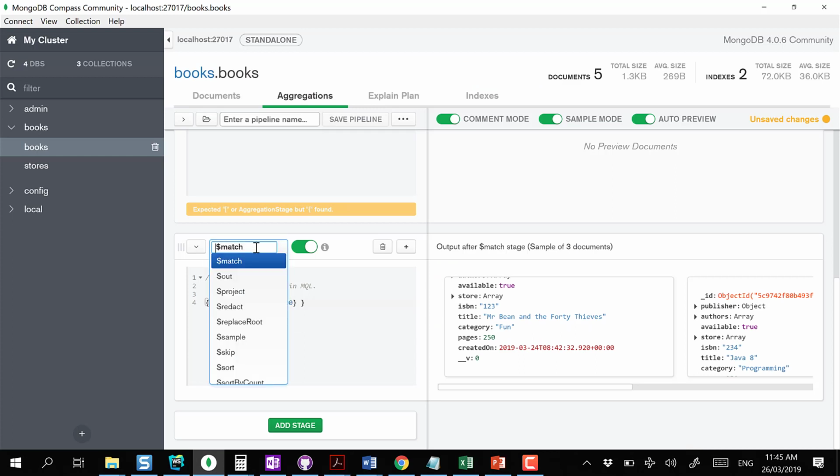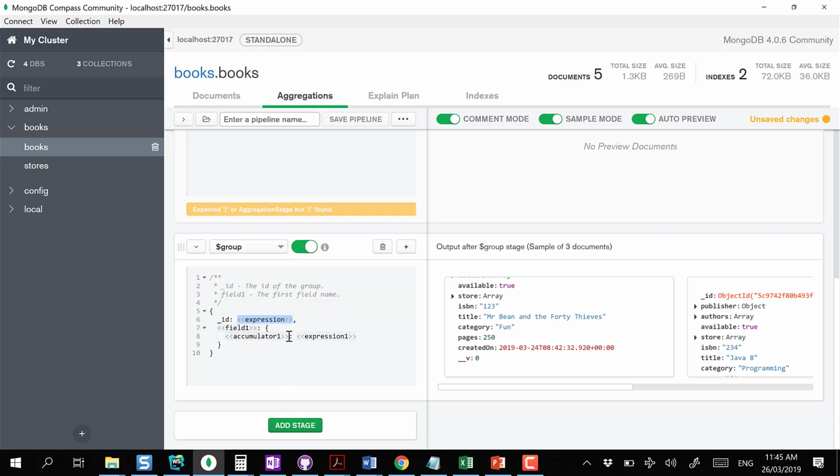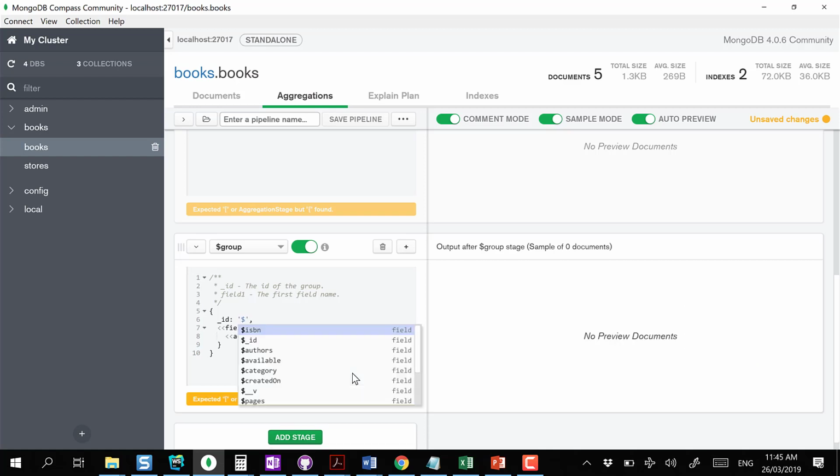What I will do now, and let me change this, I will change it to group. Here is group. So what I need here is which field I want to group by. The field I want to group by, I assign it to this underscore ID. So for example, let's say I want to group by category.